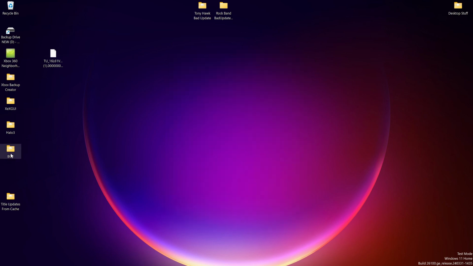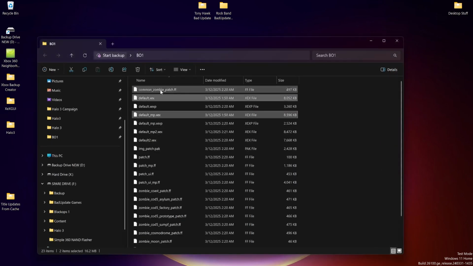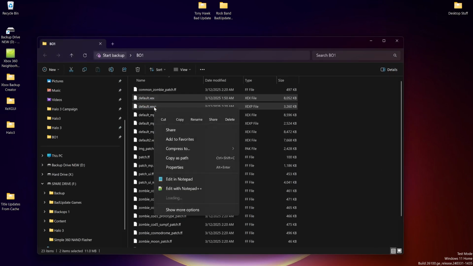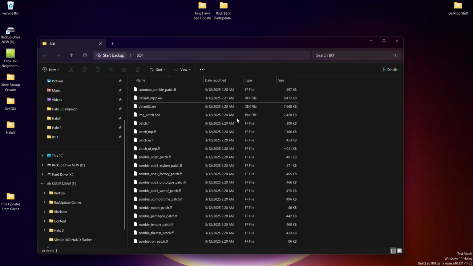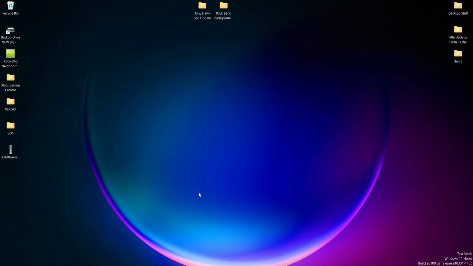Alright, after that we're going to go to this Black Ops 1 folder here, and I'm just going to delete default.xex and default.xexp. Then I'm going to delete default_mp.xex and default_mp.xexp. Alright, and now if you're using Xbox360 BadUpdate, you want to go ahead and patch those files to be compatible with that. Otherwise, you might get a game undisk unreadable error, or it might kick you back to dash.